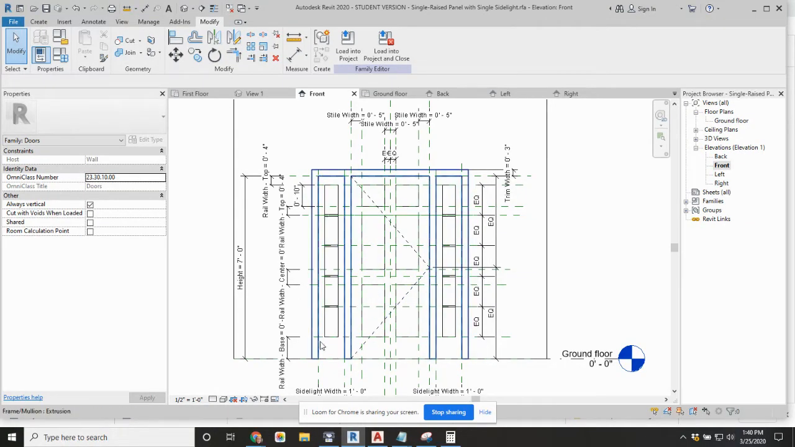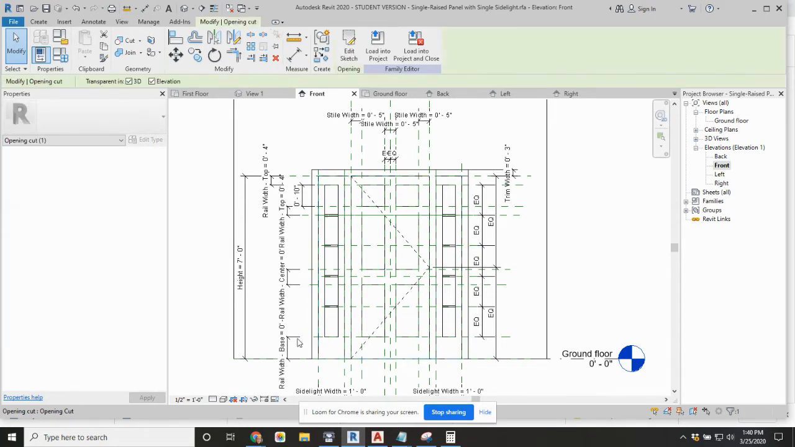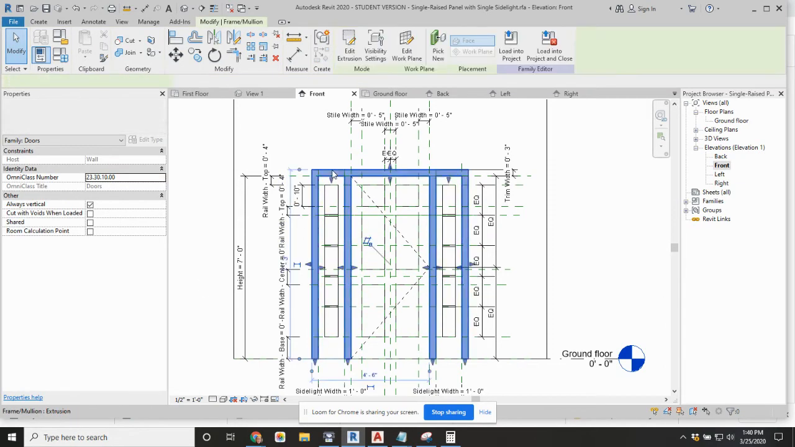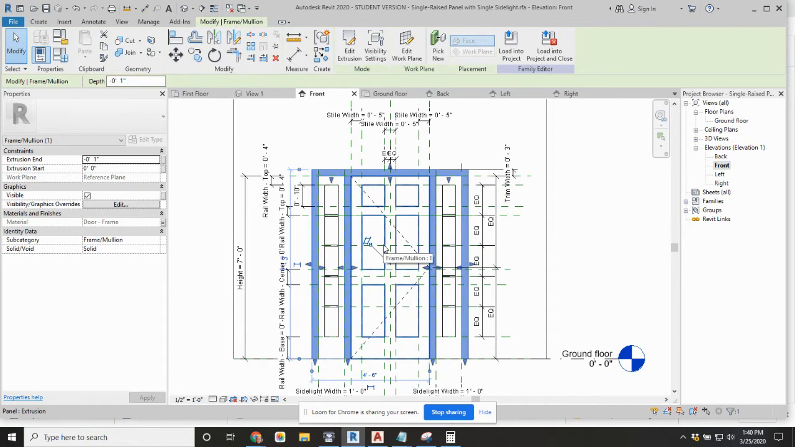And the other thing we need to look for while we're here is the actual door opening. And there it is. So you can see how I can have a cut opening. What I have to do is edit that so that it's going to wrap around just the door and one side light after I start editing the side lights. So let's begin by editing the trim, because it seems easy enough to do that.